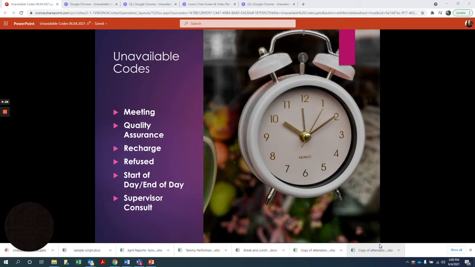Now, keep in mind that it can only be used in 5-minute increments up to 3 times a day. You cannot use all 15 minutes at one time. All right.